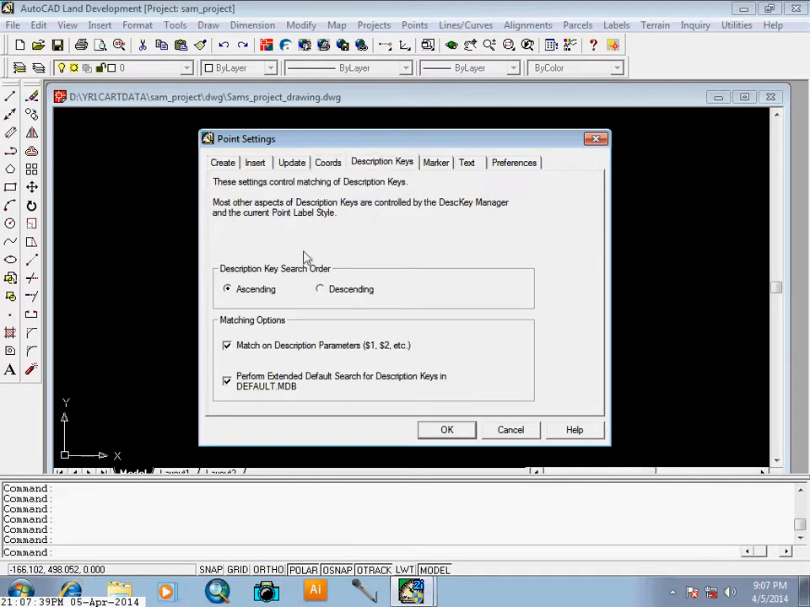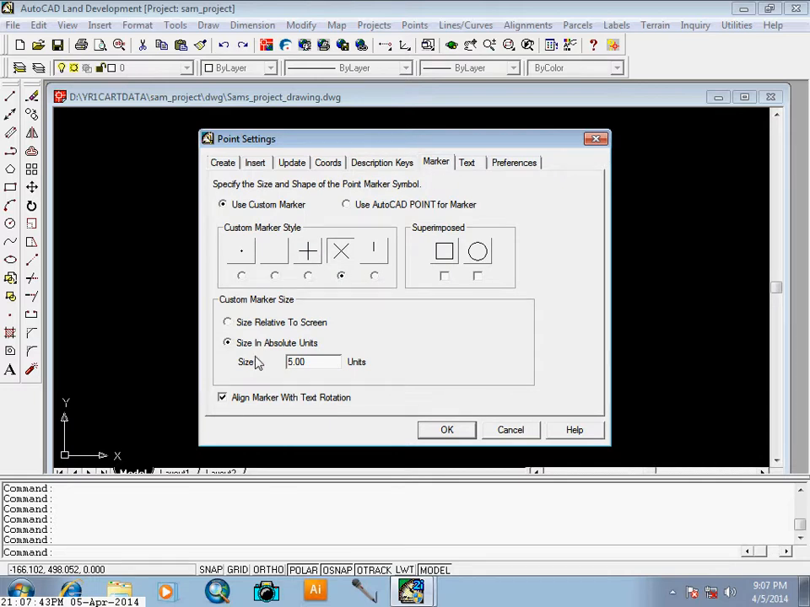So description, what do we choose? Nothing here. Under markers, which marker should we use? Should we use this one or this? So we use plus. Are you a Christian? That's why you like the cross.